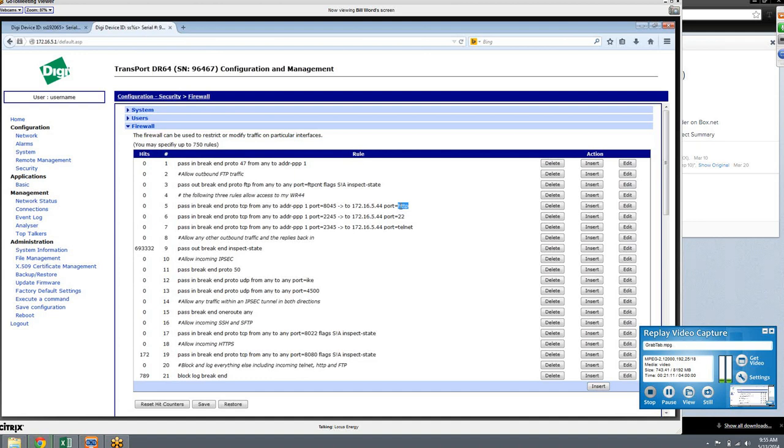Break and end almost always go together, and what this says is when I see this rule matches, break, stop processing rules, and go to the end of the rule set. Again, I explained what the inspect state is.